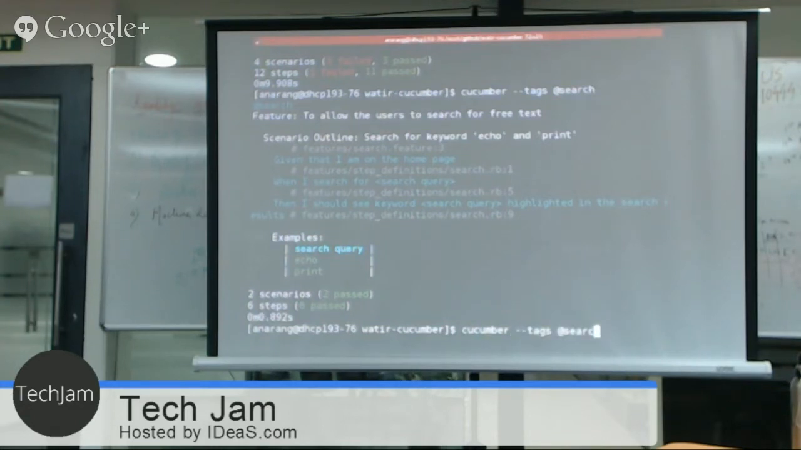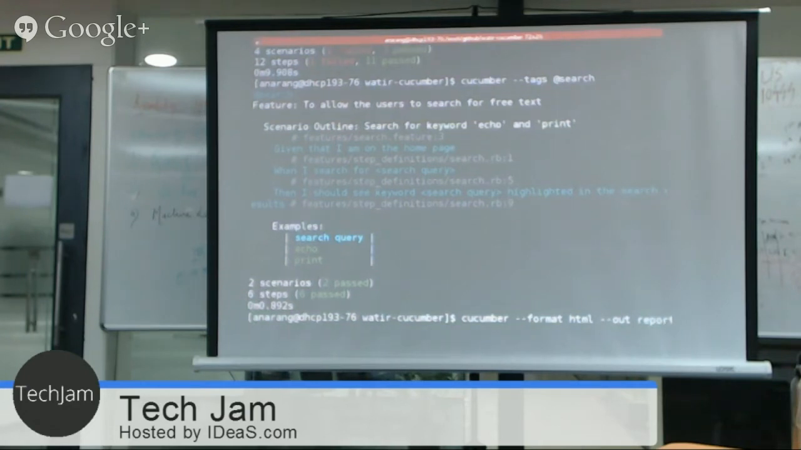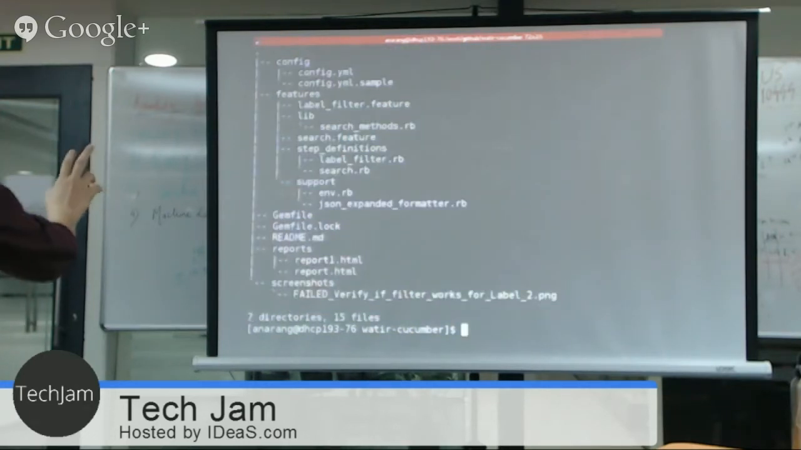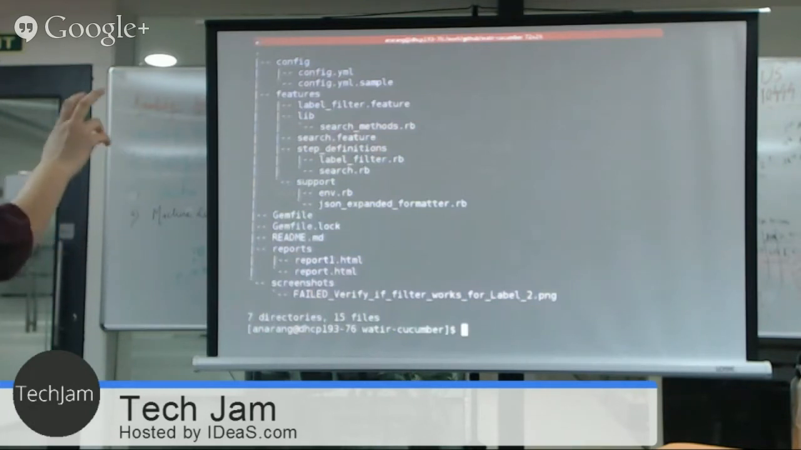Now we'll generate the HTML report here. So now the test case will be run and we'll get an HTML report for all the 2 features, and then we'll see the report. We're done. So here in the folder structure that we see, in the reports folder, we have a file named report.html. So we'll open this.